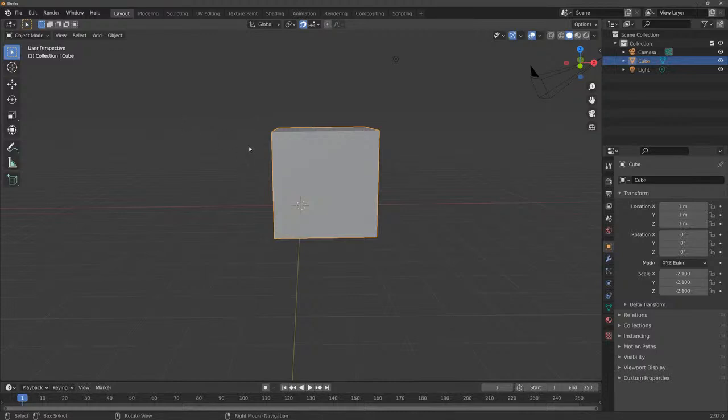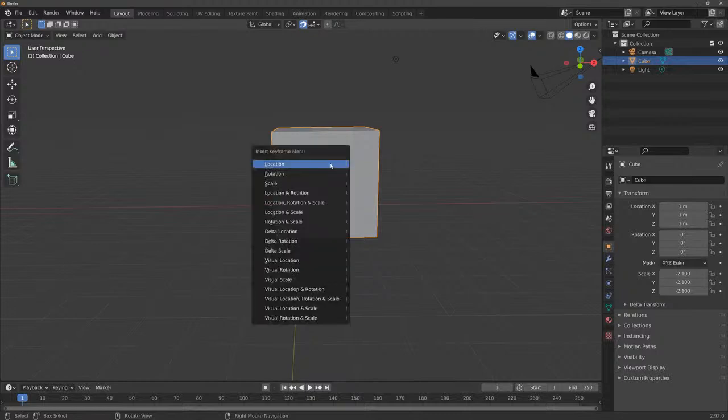What's something else you might want to do? You might want to add keyframes really quick. So let's keyframe this object's location. We just press I to insert keyframe. I find it's helpful to have little mnemonic devices to remember these shortcuts. That's why I say grab, rotate, scale. And then for I, it's insert keyframe.